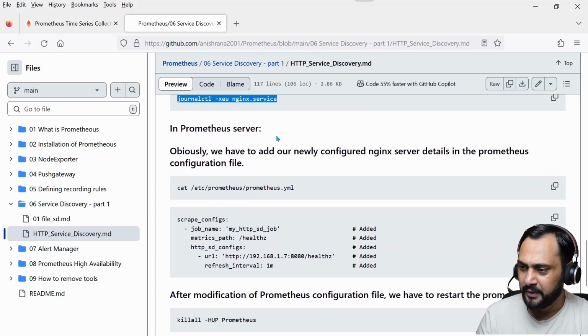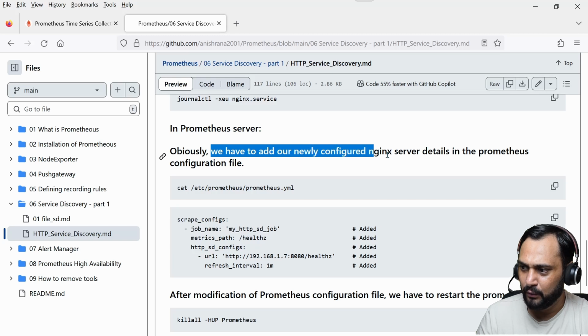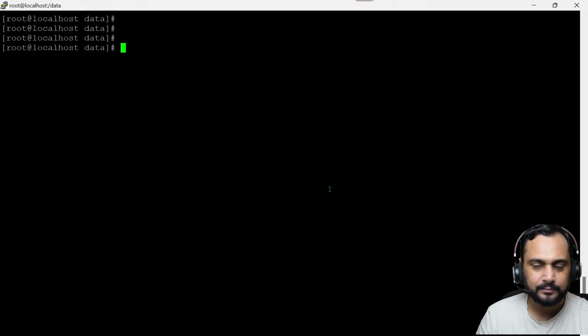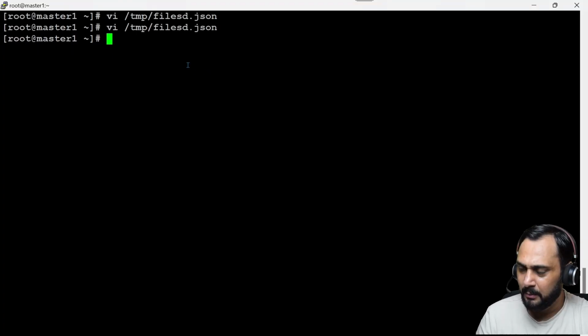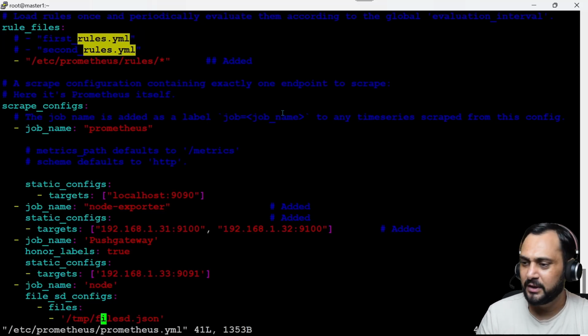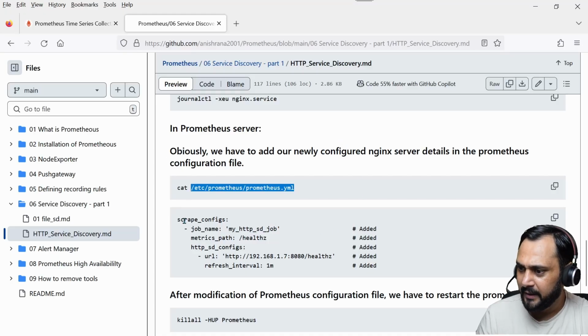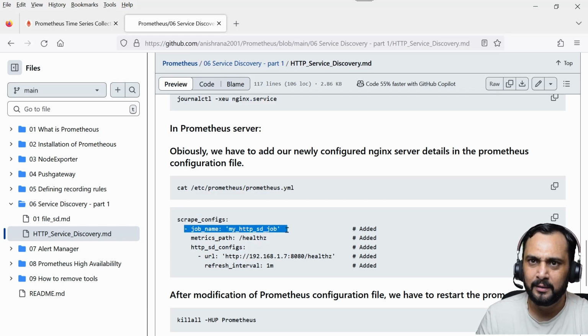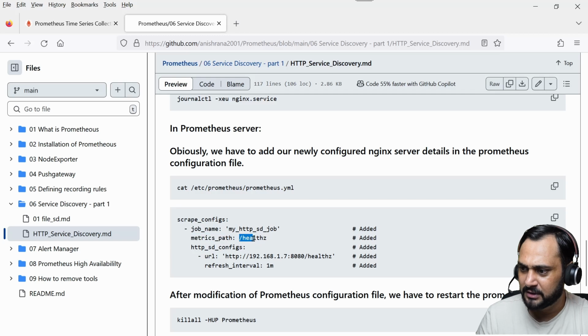Now, in the Prometheus server, obviously we have added our new Nginx configuration details, so we need to open this file. And remember, this is my Prometheus server, right? Inside this scrape config, I need to add another job name, whatever name you want to add here. After that, the path is /healthz. This is the page that we created.